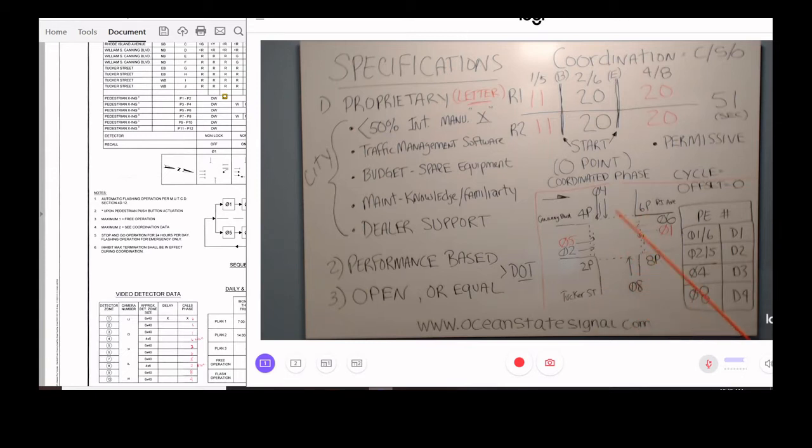I added in some of the timing up here. You'll see where I have ring 1: 11 seconds, 20 seconds on 2 and 6, 20 seconds on 4 and 8. 20 plus 20 plus 11 equals 51 seconds. I can already tell those numbers aren't going to be enough because of what I'm looking at for the split time, so I can show you how we adjust that on the fly.